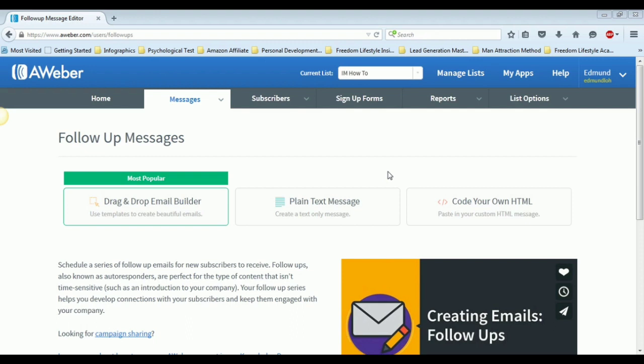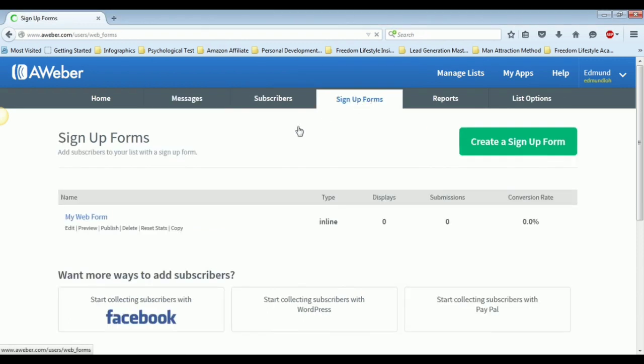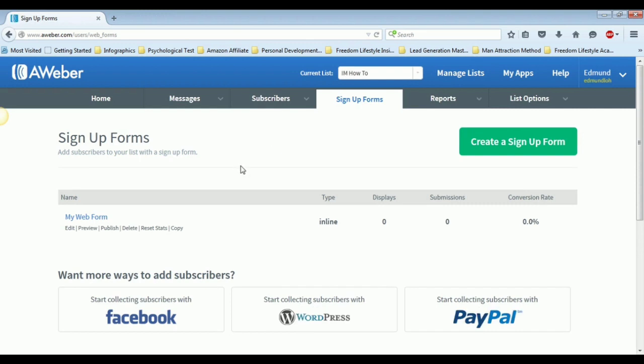First of all, you will need to know how to create a sign-up form in Aweber because you need the form to capture the leads on your squeeze page. So, how to create a sign-up form can be said to be one of the most important parts that you can't miss out on. When you are in your Aweber user panel, you will see the Sign Up Forms button on the top menu bar. Click on it and wait for it to load.